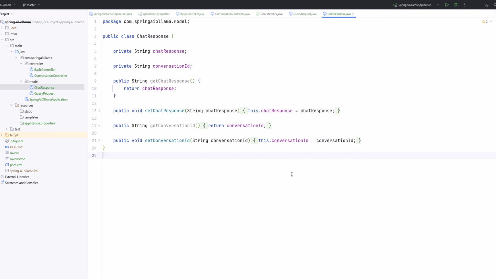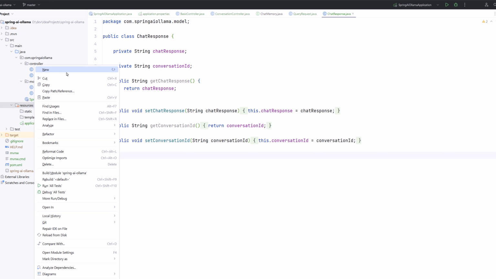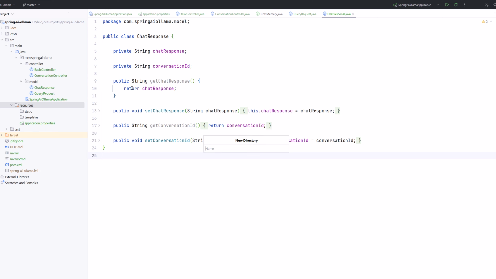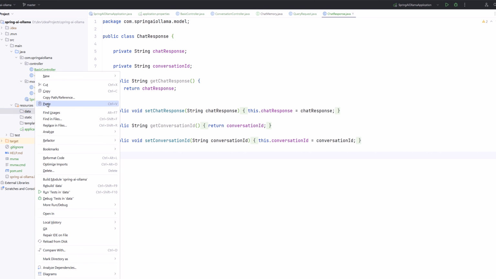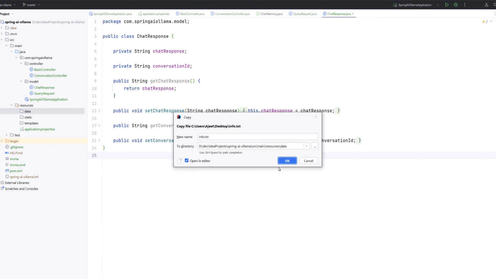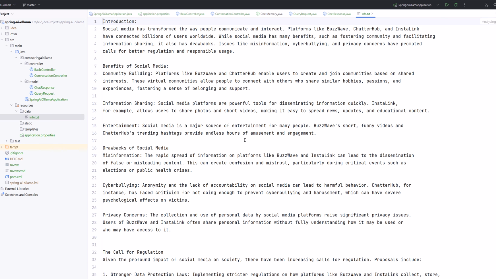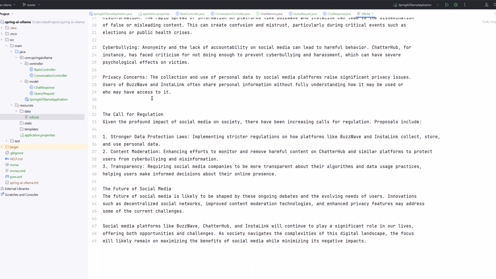This is a Spring project that I made in the previous videos. I will be creating the resource for me. The content, I'll name it info.txt, which will hold the data against which I will be raising the queries. This is some dummy content which I made on social media.